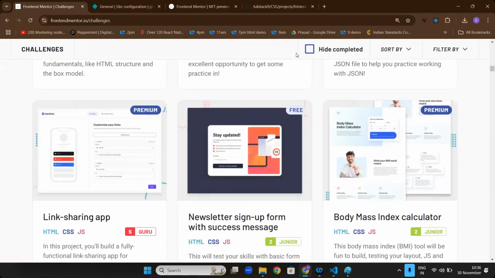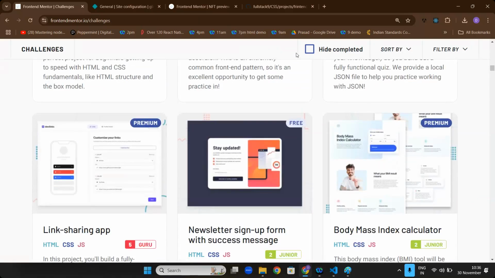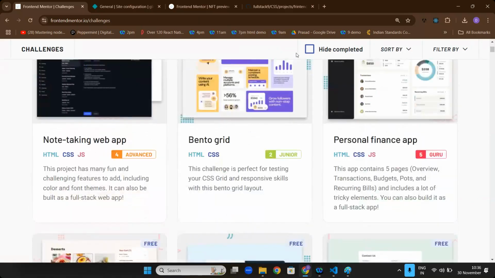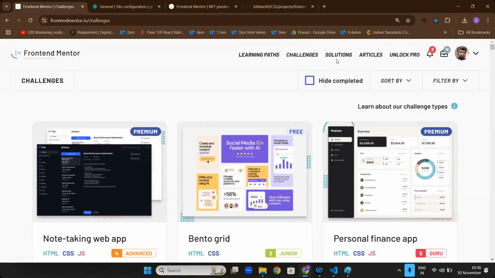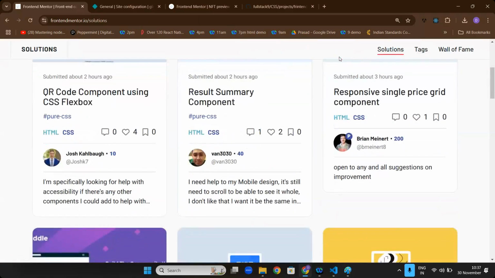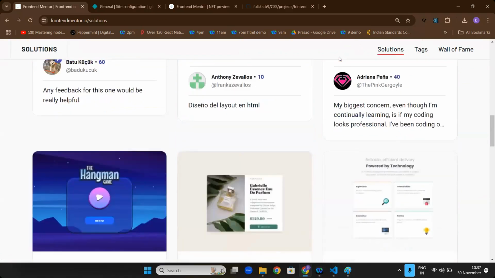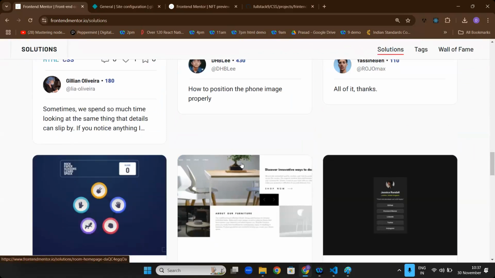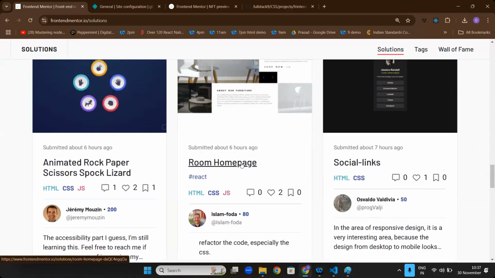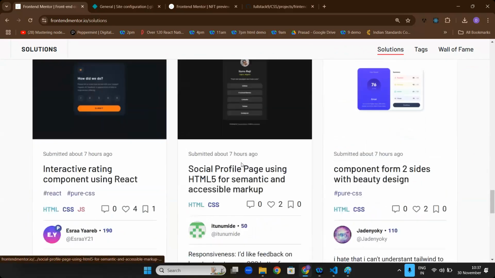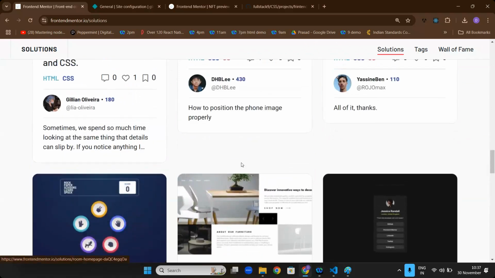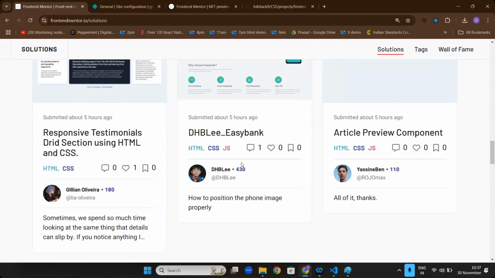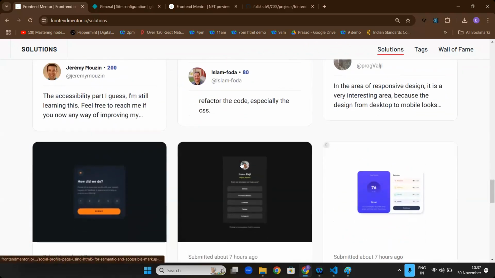Other people, whoever submitted. Here I'm seeing challenges now. Now, imagine I want one solution by someone. If I click on solutions, now see, someone did this all. For example, I wanted to see some kind of codes. Someone did this site. Did anyone do our site which we did? No. Why did no one choose it?